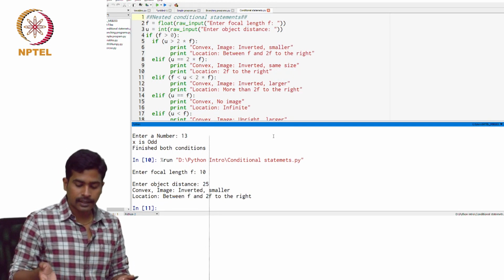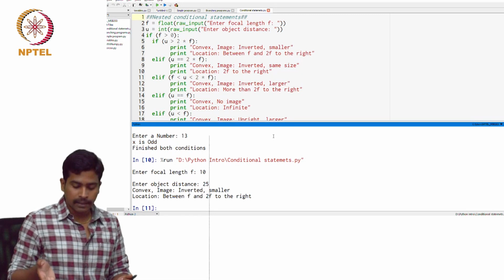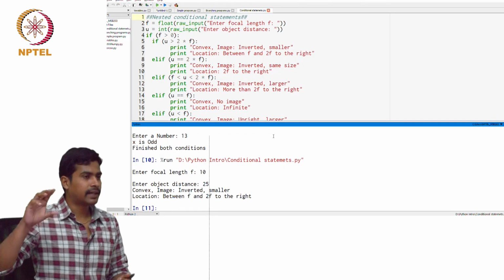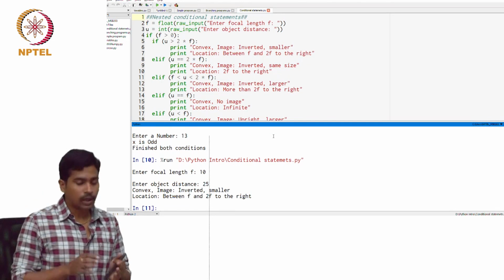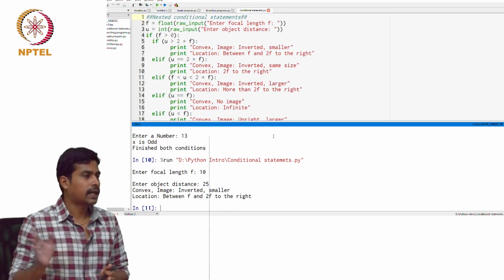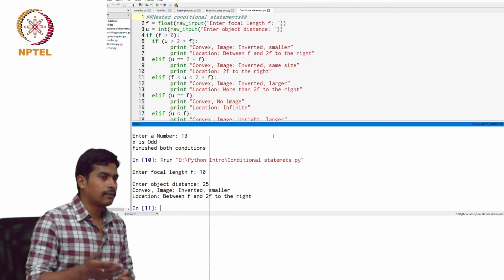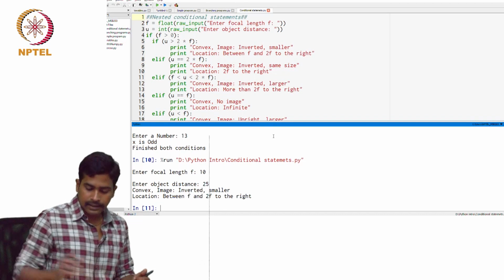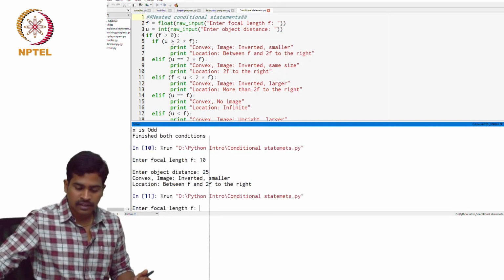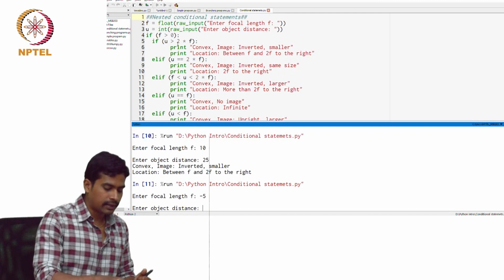Because here the focal length is positive, it is a convex lens and the image is going to be inverted and smaller. It is not going to be magnified, it is a smaller image, and the location is going to be between f and 2f to the right of the lens. So, that is the information. The program is giving you output based on the value of the focal length, and let us try some other values, maybe -5 and 20.